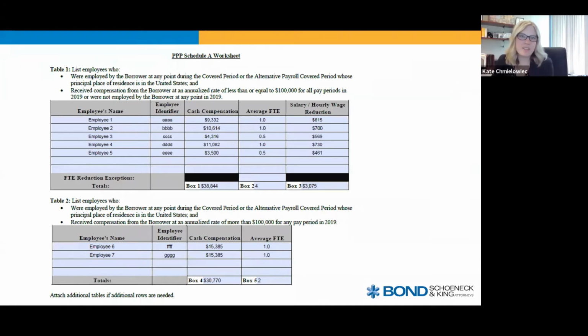Thanks, Liz. So the easiest way to go through the application is actually to go backwards and then forwards. If anybody following along on this webinar has an application that they've got up or printed, flip to the second to last page, page 4, which is the PPP Schedule A worksheet that you can see we have up on the screen here.